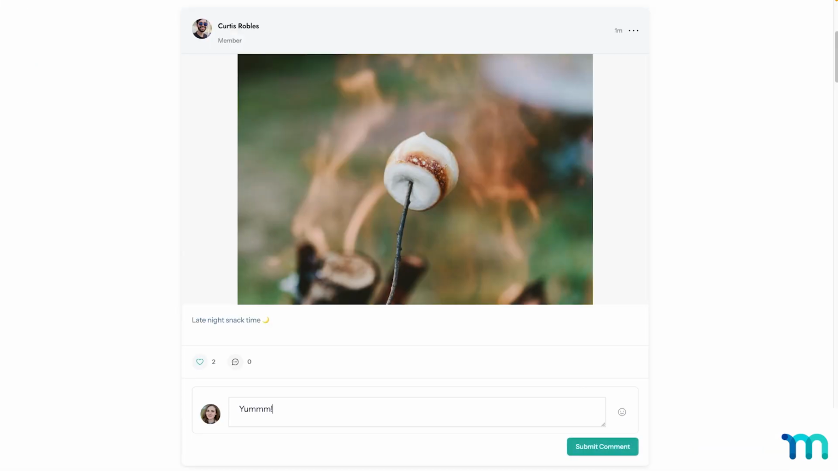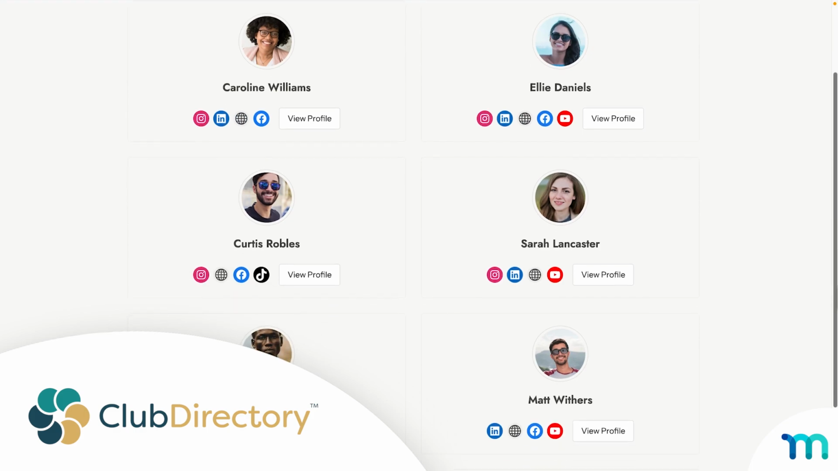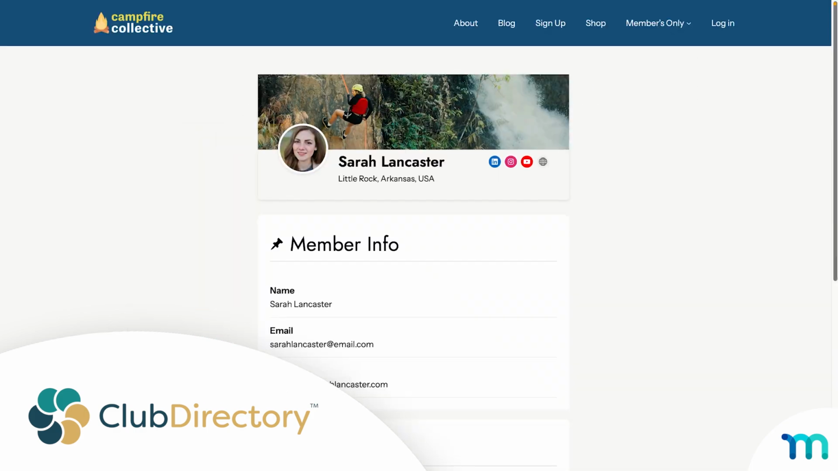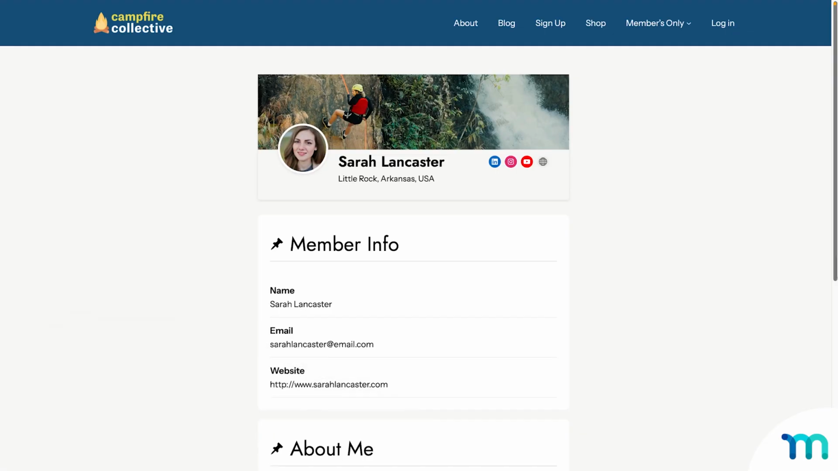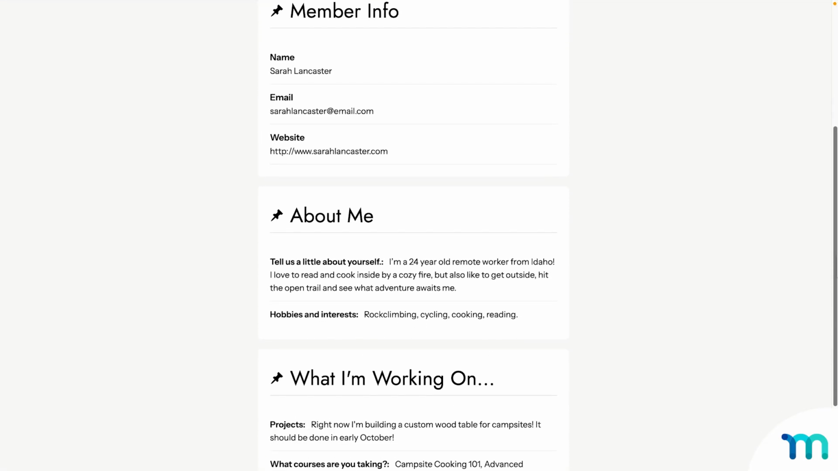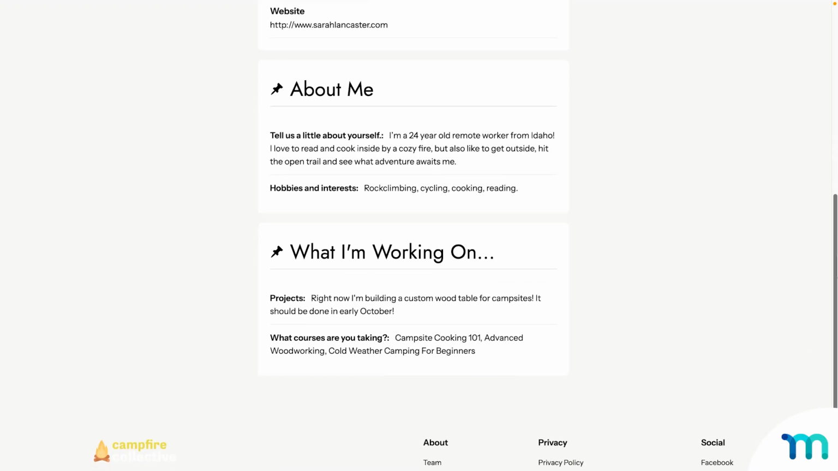Now, before we get into ClubCircles, there's one important thing to know. ClubCircles works on top of the ClubDirectory add-on. So you'll need to have ClubDirectory installed and set up first. ClubDirectory gives your members customizable profiles where they can share who they are and offer ways for other members to connect with them. These profiles are the foundation of how members show up inside of your community.